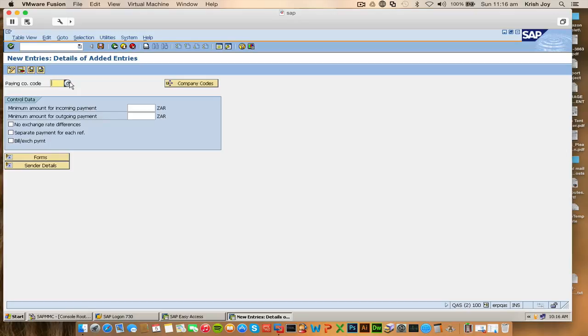No form assigned. Okay. Have you deleted your entry? Okay. Click on new entry. Type CW01. Minimum amount for incoming payment. Minimum amount for outgoing payment.